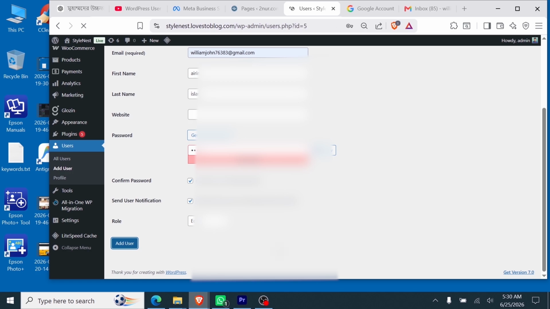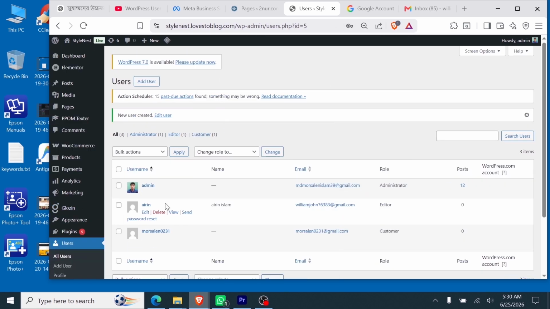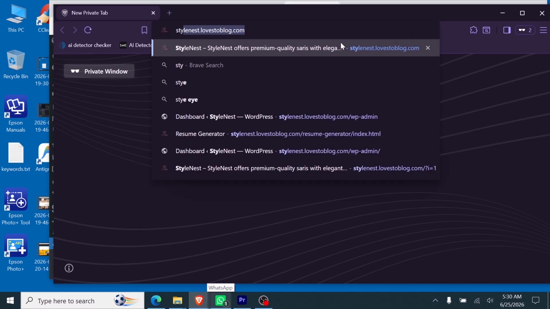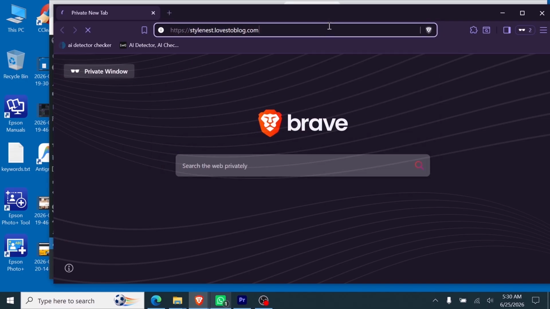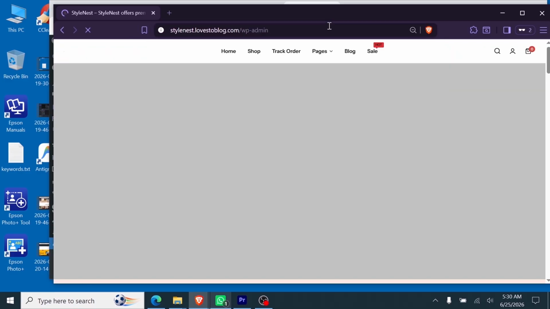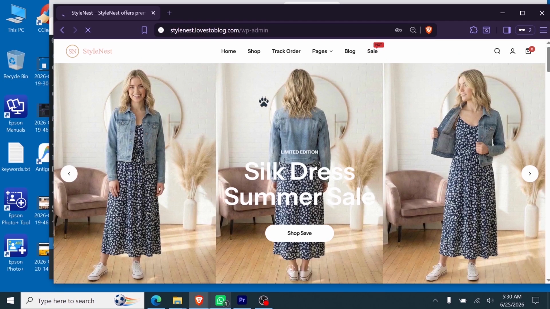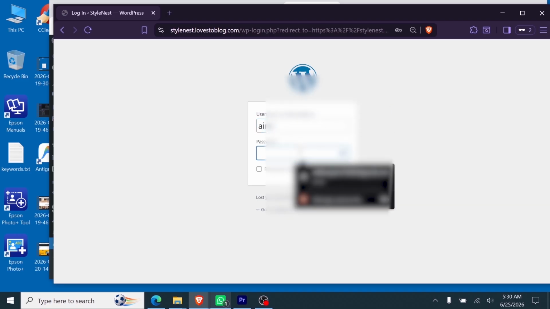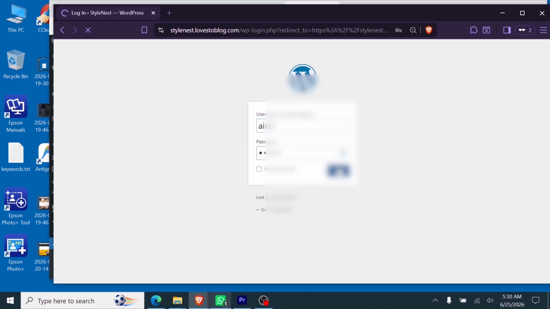Now the editor has been successfully added to your website. How to log in? Take an incognito tab and enter the domain WP-ADMIN. And finish. You have successfully logged in as an editor.